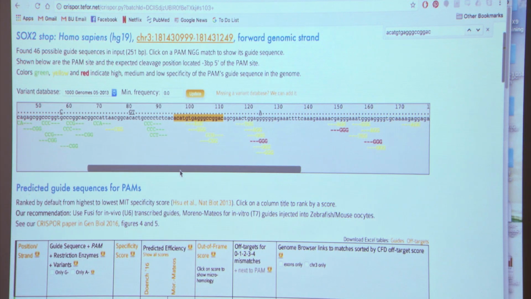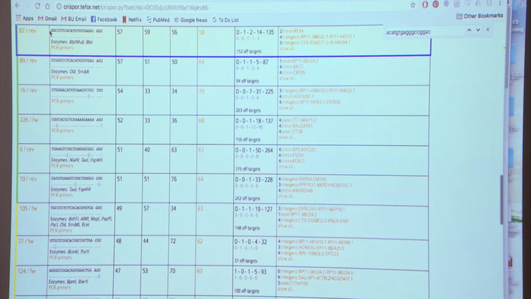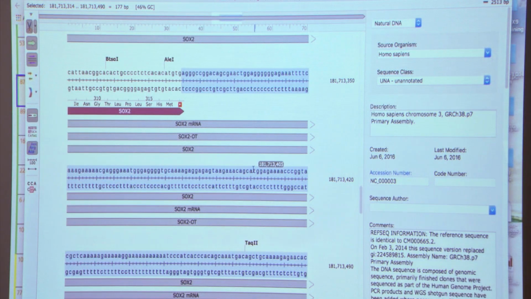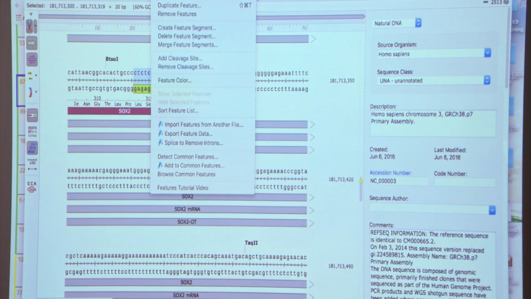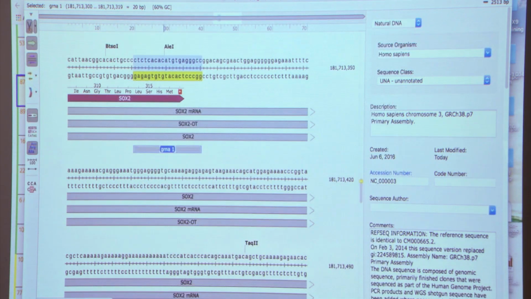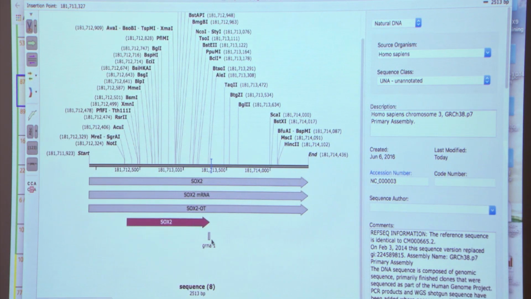So say I wanted to pick this guide RNA. I would just take this sequence and copy it, and then you can go back to SnapGene Viewer and just paste it, and there's my guide RNA. So now when we look at the map, I have my little guide RNA there, and now when I design my donor, I have all the information I need to know where this CRISPR is going to bind.